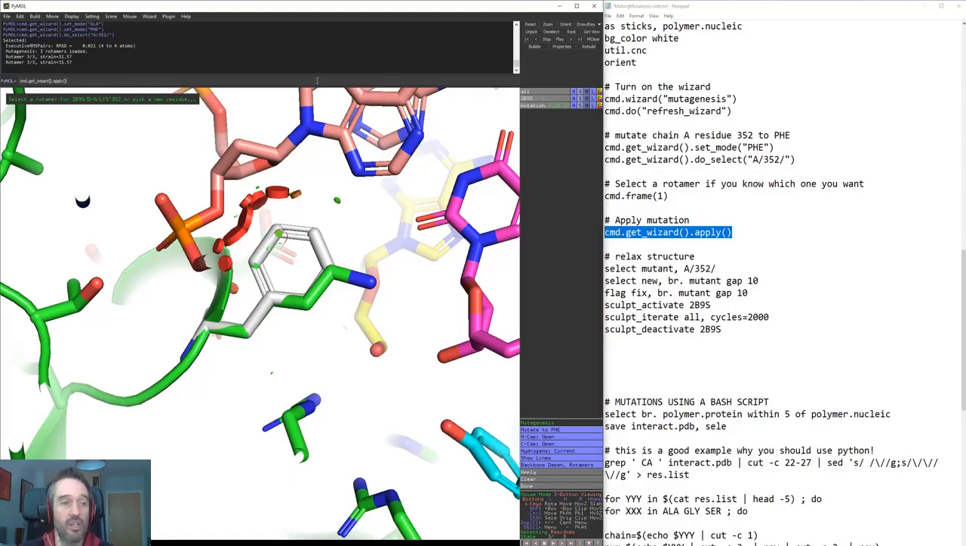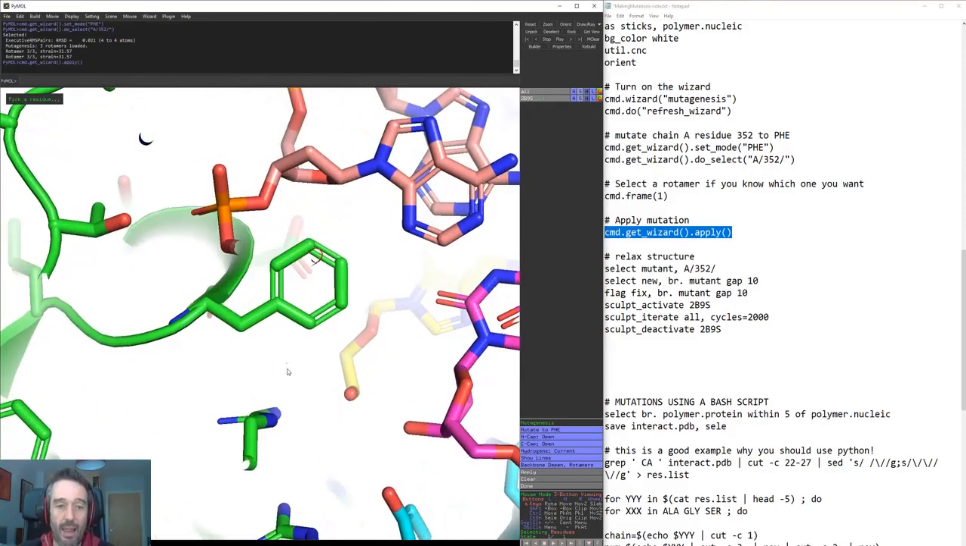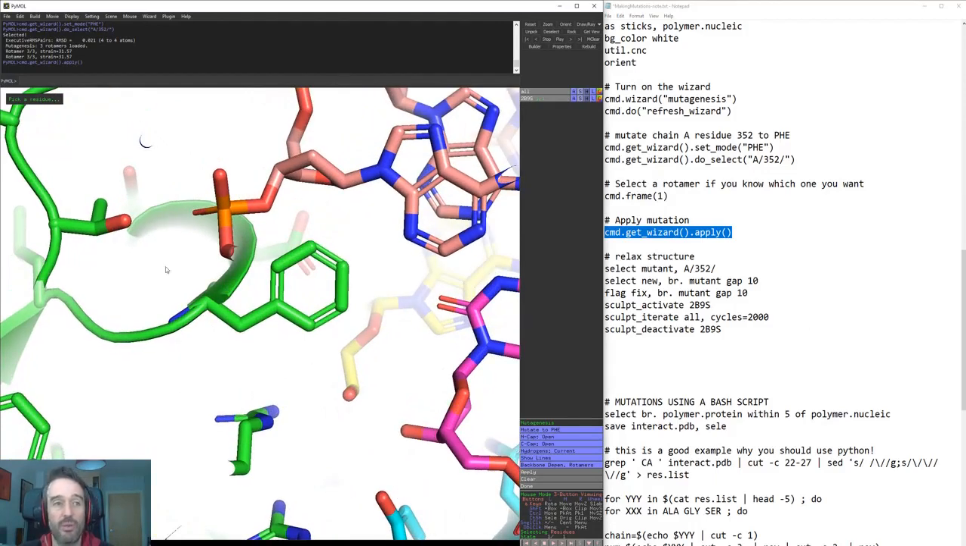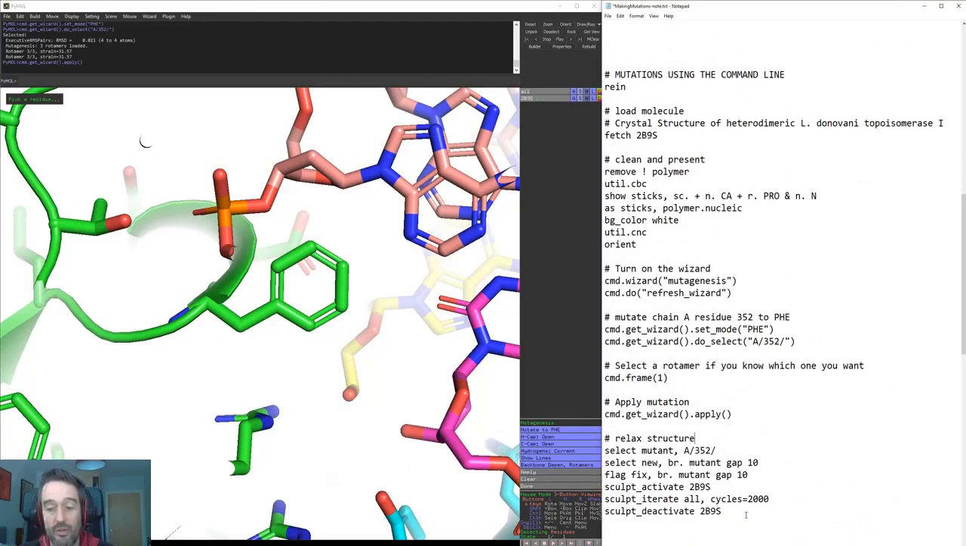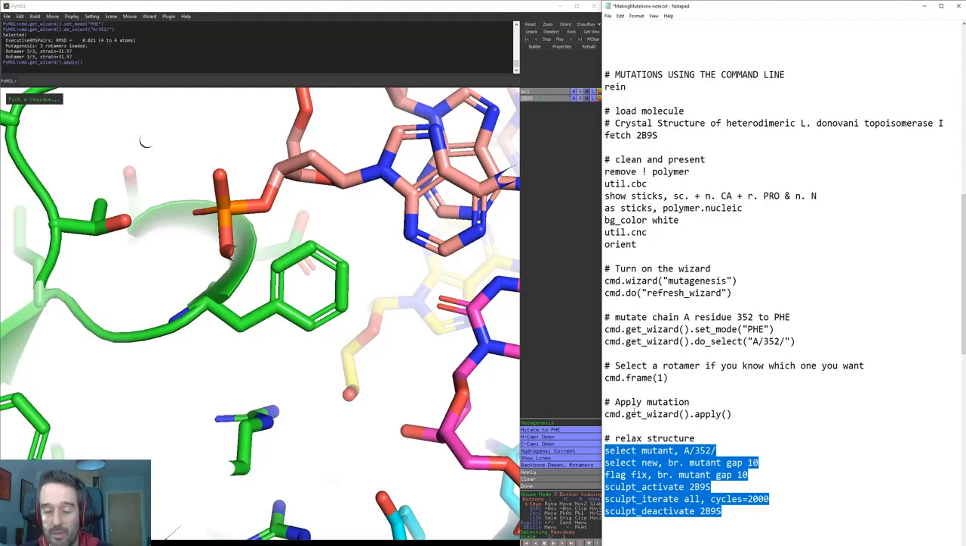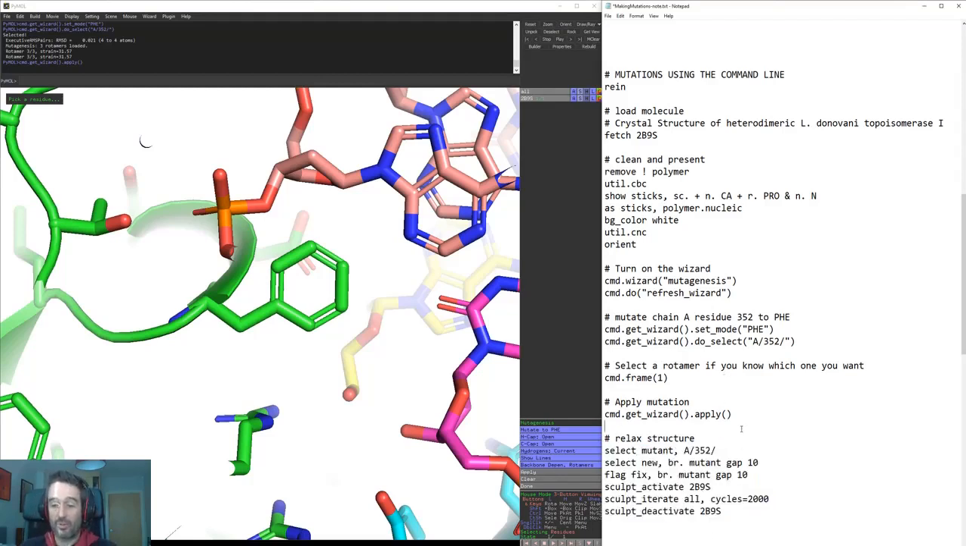So then we can just apply the mutation from the wizard, and then, as you saw previously in the GUI version, what we'd like to do is go into the build menu and use the sculpting that we used before. However, we can use a bunch of standard PyMOL commands rather than the Python API here in order to do our sculpting for us. I'll just talk you through this very quickly. We'll select our mutant residue, which is this guy here, chain A residue 352, and we'll call that mutant. So we're going to make a new selection called mutant, and there we are. You can see here is our mutant residue.